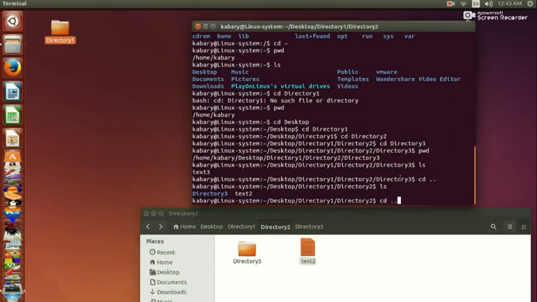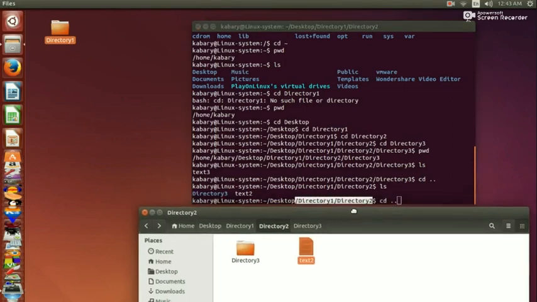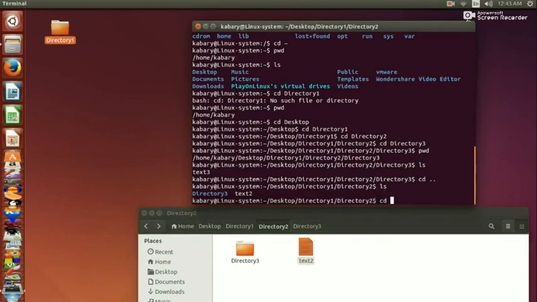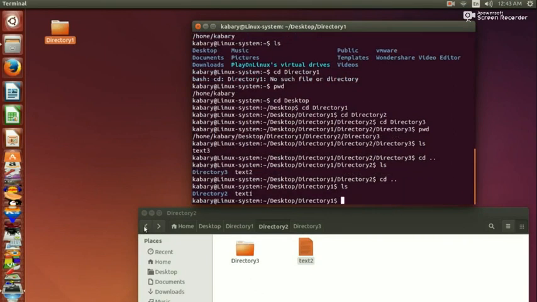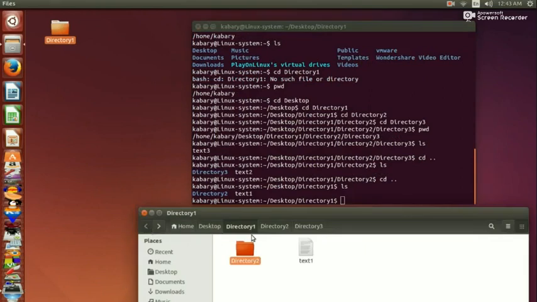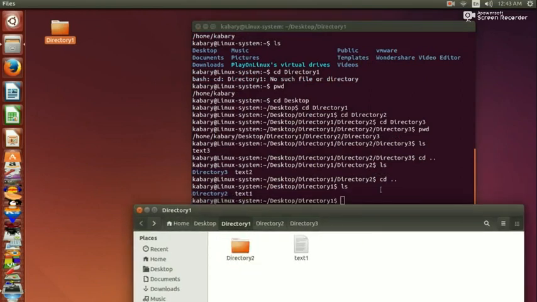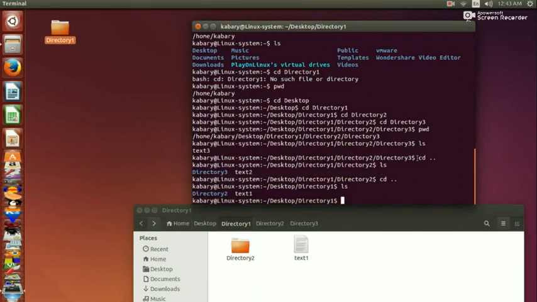So cd 2 dots will take you to the parent directory. It will take you one step backwards in the directory tree. You can imagine if you say cd 2 dots again, this will take you back to directory 1. And here you go, we are in directory 1. As you can see, we were in directory 3, and when we said cd 2 dots, we went one step backwards. If we say cd 2 dots again, we will go one step backwards, and so on.